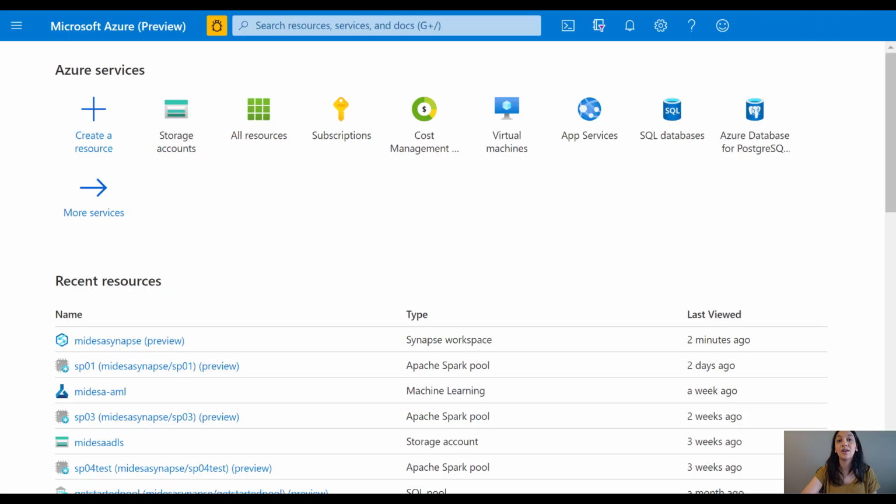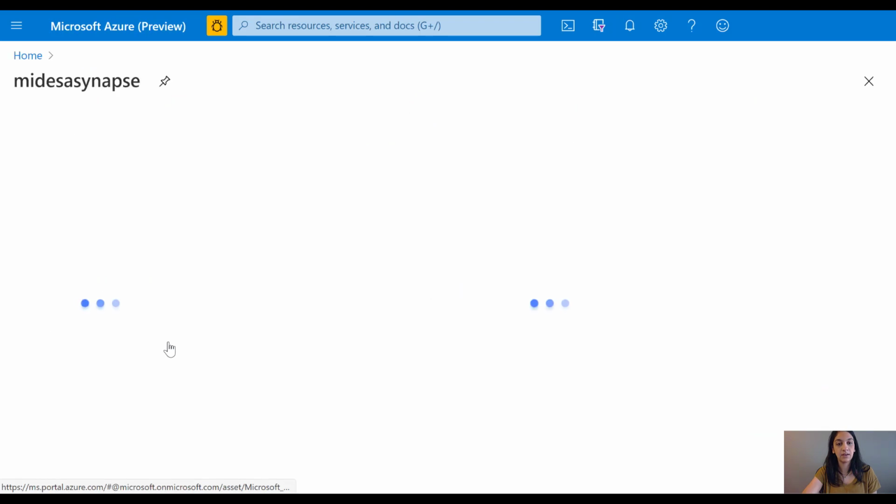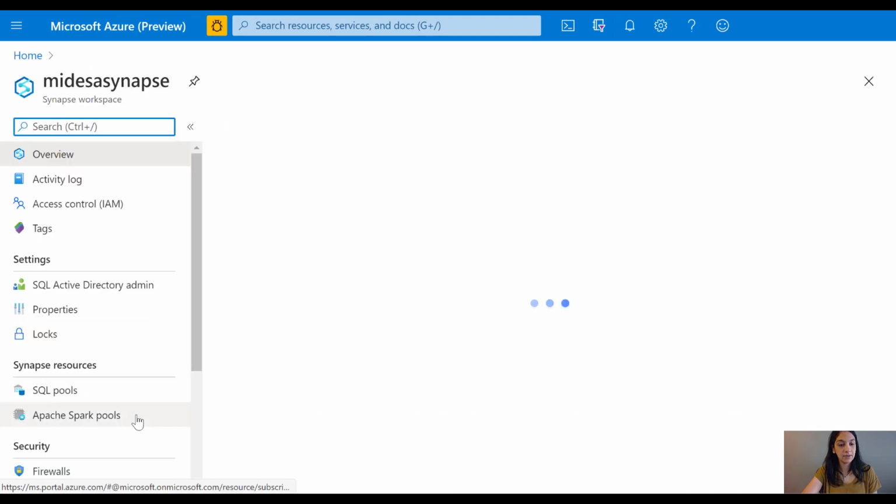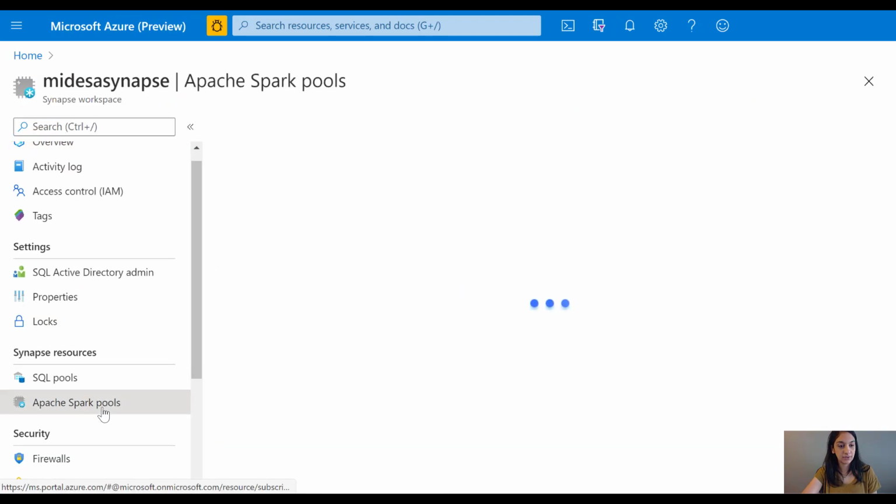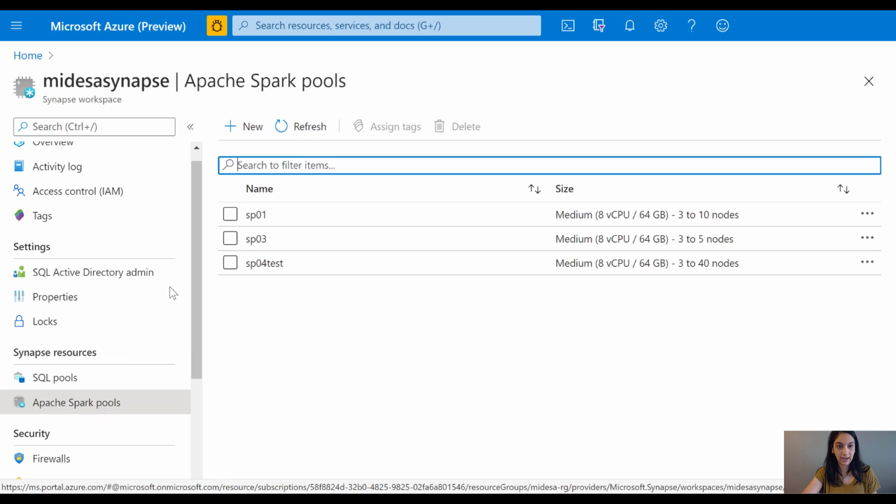In this session, we'll show you how you can create and configure your very own Apache Spark pool for your big data and analytics workload. So now I'm going to switch over to the Azure portal and navigate to my Synapse workspace. Now, once I'm in my Synapse workspace, I'm going to switch over to the Apache Spark Pools tab and create a new pool.